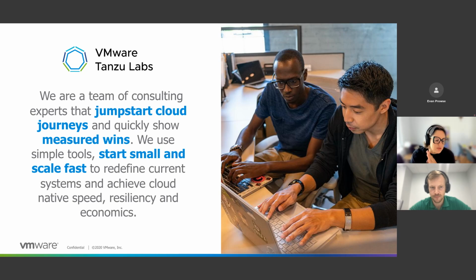For those of you who don't know us, we are part of VMware Tanzu Labs. We're essentially the consulting arm of VMware. We're here to jump-start your journey and figure out how we can get to quick wins. And we really like to focus on starting small and scaling fast in order to help you achieve whatever it is you're trying to achieve.